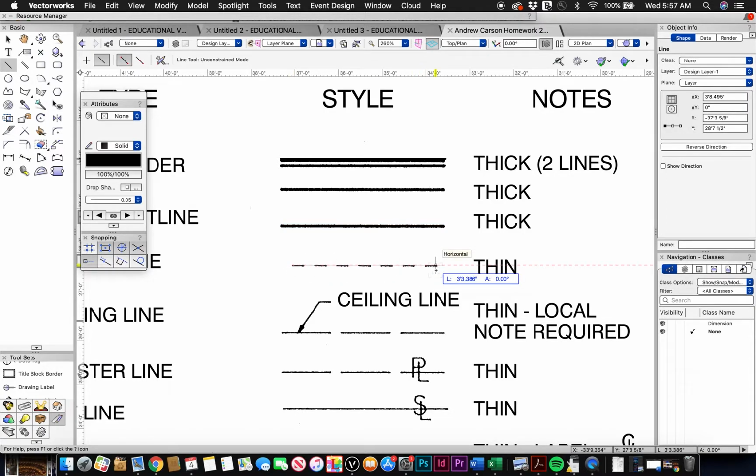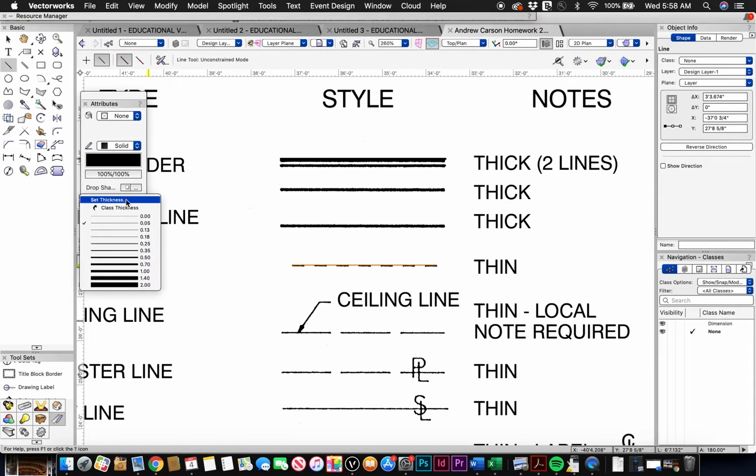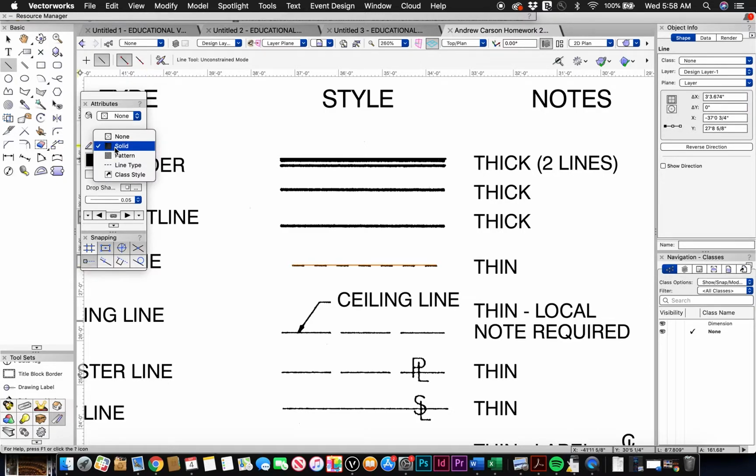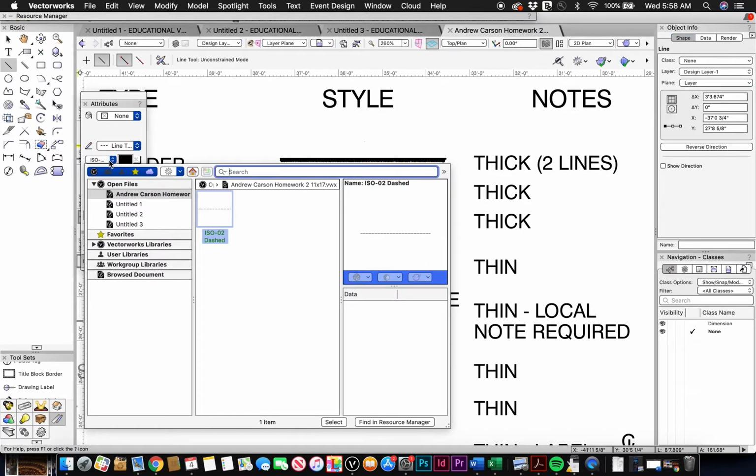Now, this one's interesting because it's a thin dashed line. So I've drawn a thin line, so now I have to change my line style. Right, so how might I go about that? Well, one of the things that I'm going to do is make sure my thickness is set right, and then see where it says, see the pen, it says solid? I'm going to say line type, and it's going to pull up an options menu, right?